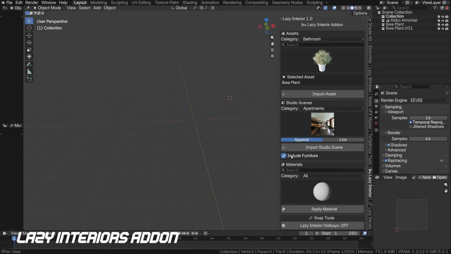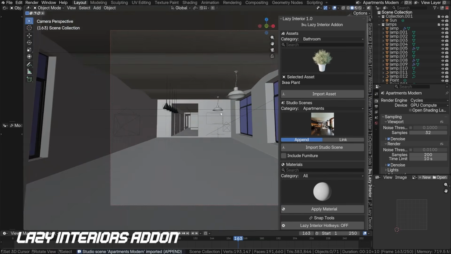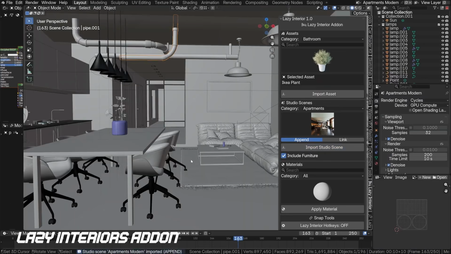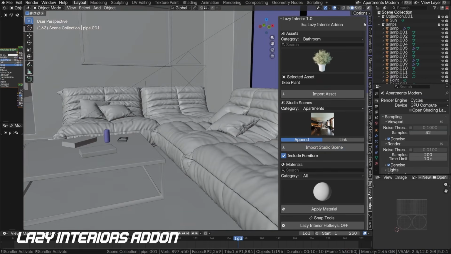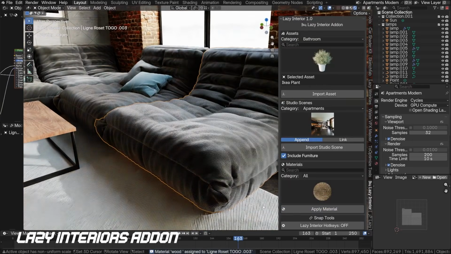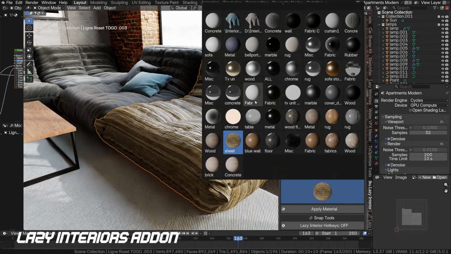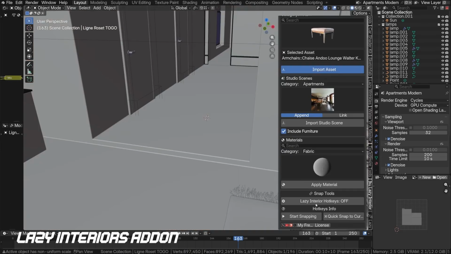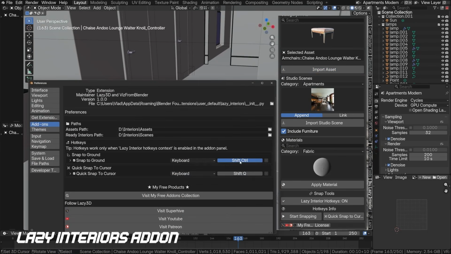And lastly, let's take a look at the lazy interior add-on. It's not called lazy interior for no reason. It allows you to import already made scenes directly into your scenes. Are we talking about apartments, materials, textures, assets, anything concerning ArcViz is already set up for you, and all you have to do is just click a single button and it will all be imported directly into Blender.